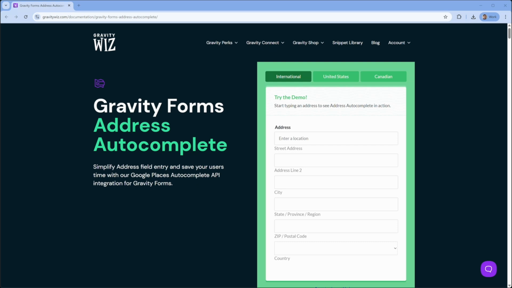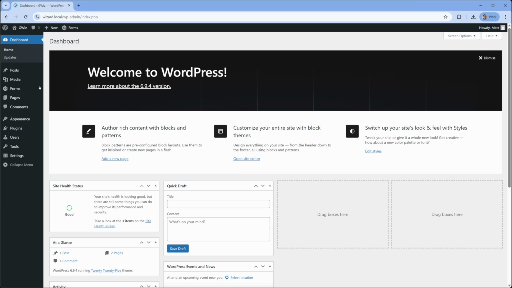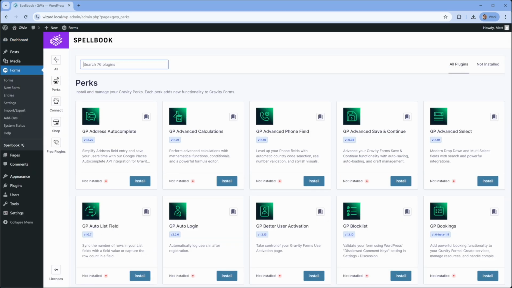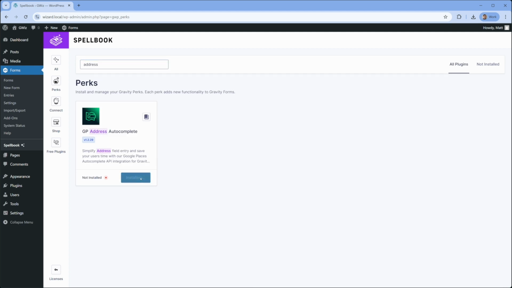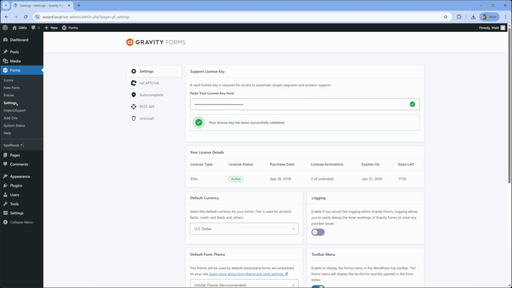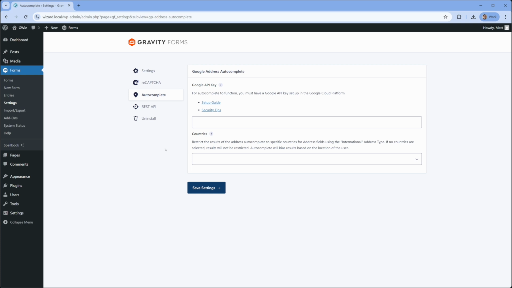Today we are learning how to simplify the address entry experience in Gravity Forms by adding an address search using Gravity Perks Address Autocomplete. The first thing we need to do is ensure GP Address Autocomplete is installed and activated in Spellbook. Now that's done, we need to head over to our Gravity Forms settings and click on the Autocomplete tab. Here we need to enter our Google API key and click Save Settings.